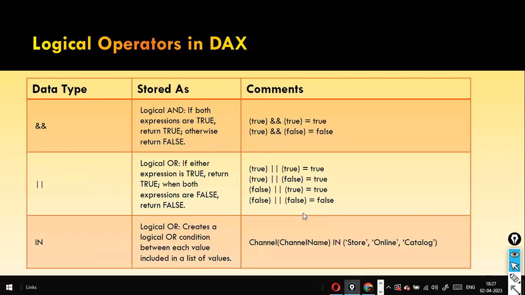And the next one is the logical operators in DAX. So what are the logical operators available here? The double ampersand, and you need to use double ampersand. And or you need to use the pipe symbol, 2 pipe symbols. And then the next one is in.